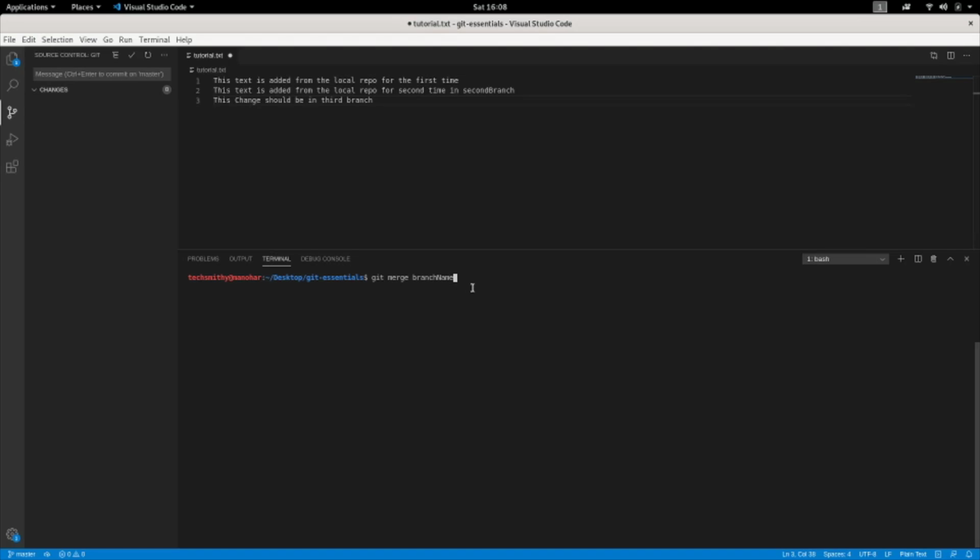Fetching and pulling, you can do git fetch to get the changes but not update your repository. When you do git pull, it will actually do git pull origin branch name. So when you do git pull, it will get the changes and it will update your local repository.